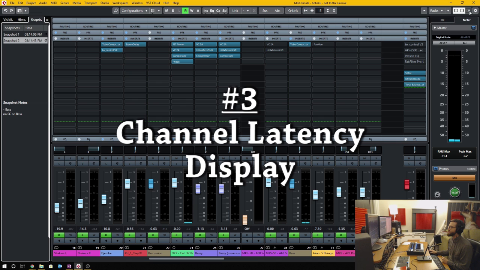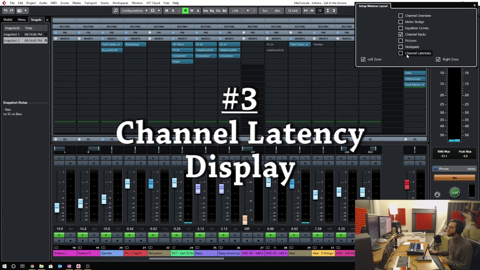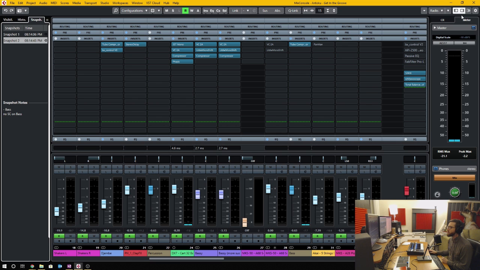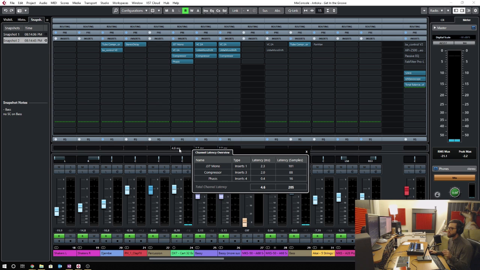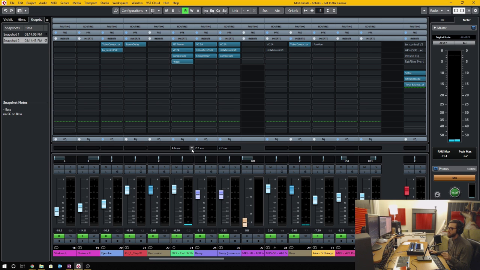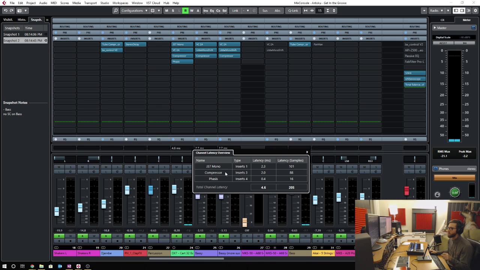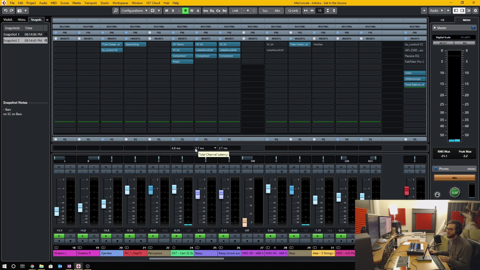Number three is the channel latency display. So you can activate it from the window up here. And in this little section here, it's going to tell you the exact latency for each individual channel. And you can hover and click this little drop-down menu, which tells you for each and every insert. This will now allow me to go and investigate and make smart choices with my plugins.